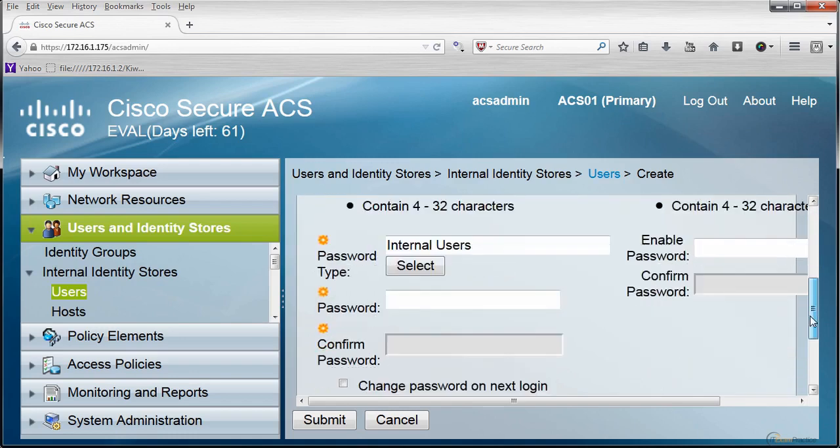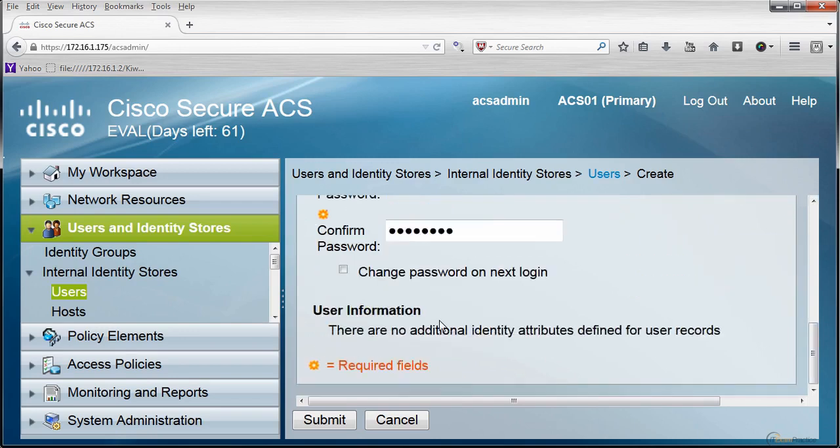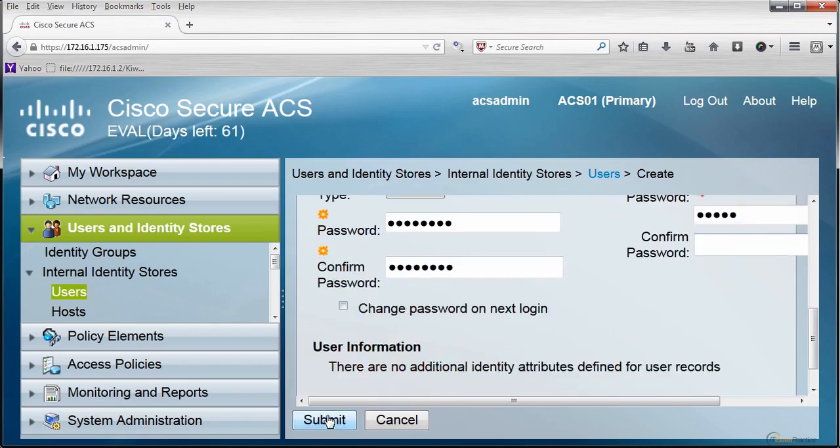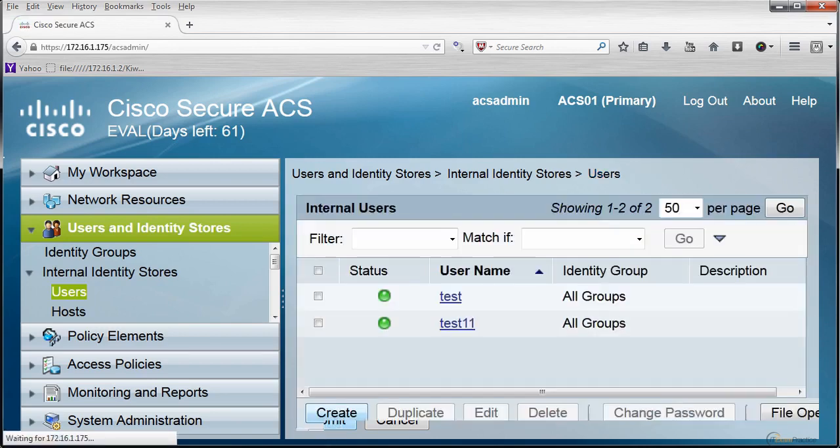Okay. I will say 1, 2, 3, 4, 5, 6, 7, 8. And enable is going to be Cisco. As you can see, you can force a user to change the password. I'm fine with, oops, I have to confirm that guy. And submit. That should be enough.